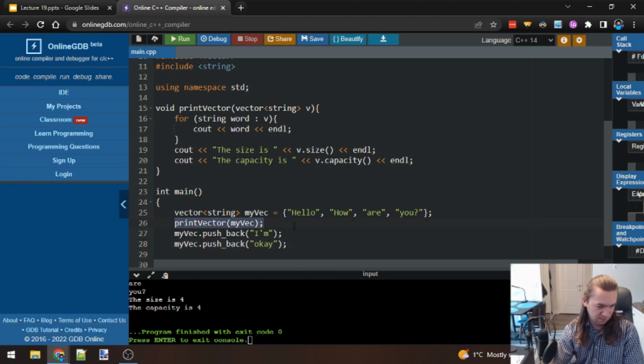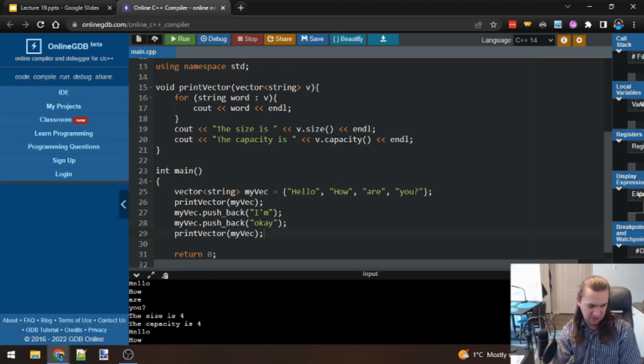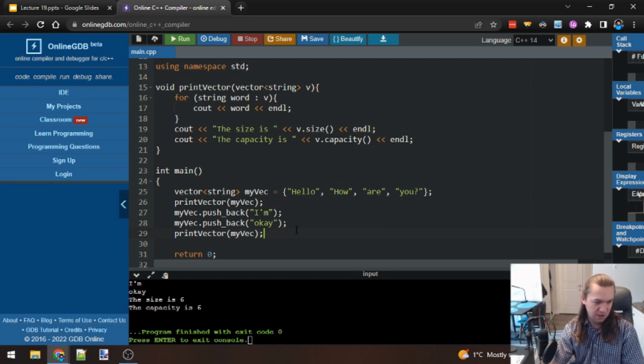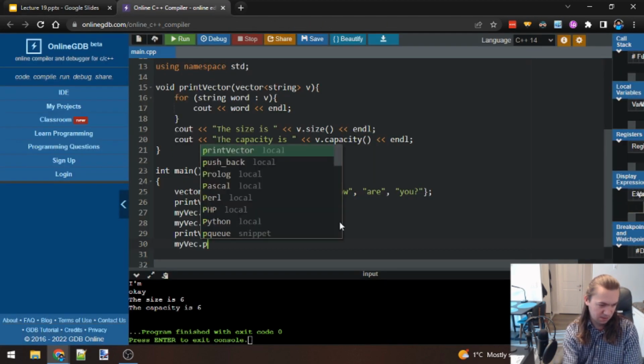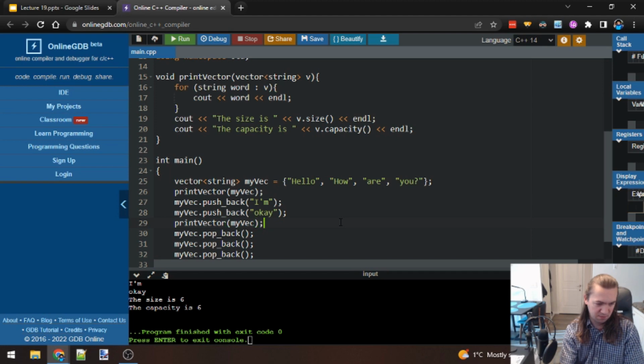Let's print that out. Just make sure it works. So, hello, how are you? Capacity 4, size 4. Hello, how are you? I'm okay. Size 6, capacity 6. Seems all right. Now let's try doing, was it pop back? Yeah, pop back. So my vec dot pop back. We'll do that 3 times and then print the vector again.